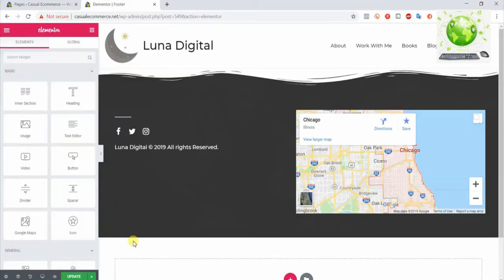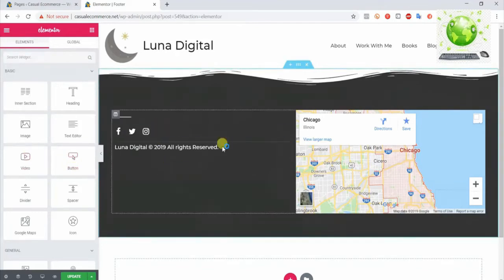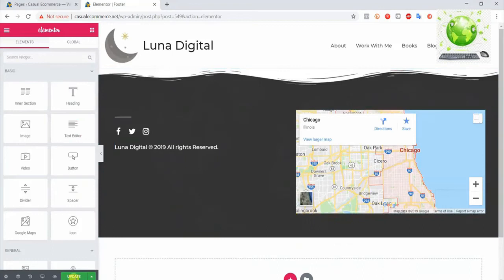And like I said, you can edit this footer to your liking. You can add in whatever you want. Maybe you want to put some sort of button in here, which is optional. You could definitely put in a call to action button. You can put in any of these things that you want, but I'm just going to keep it like this for now.